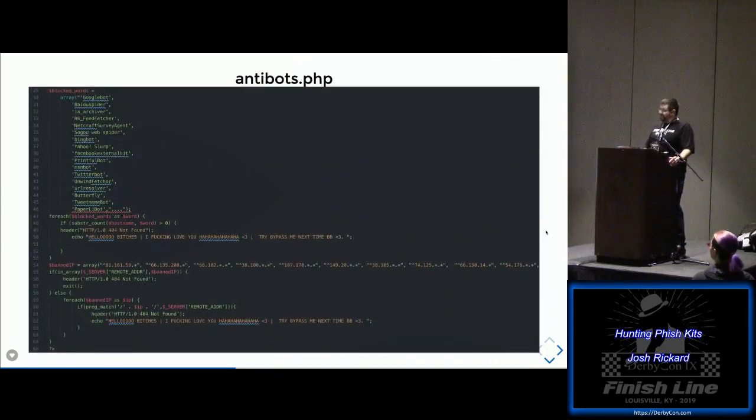So this is an example of one of those scripts. You can see on lines 50 and 62 that once you are identified as one of those bots, they will send you a 404 and a nice little message back. You can get around this, but it's pretty funny.